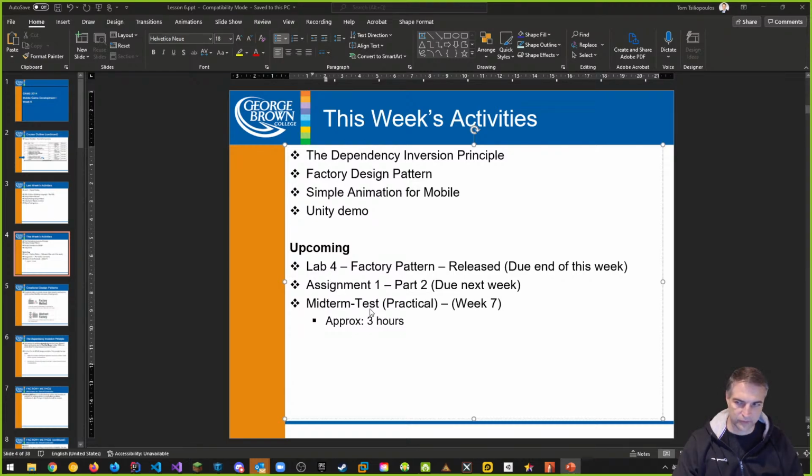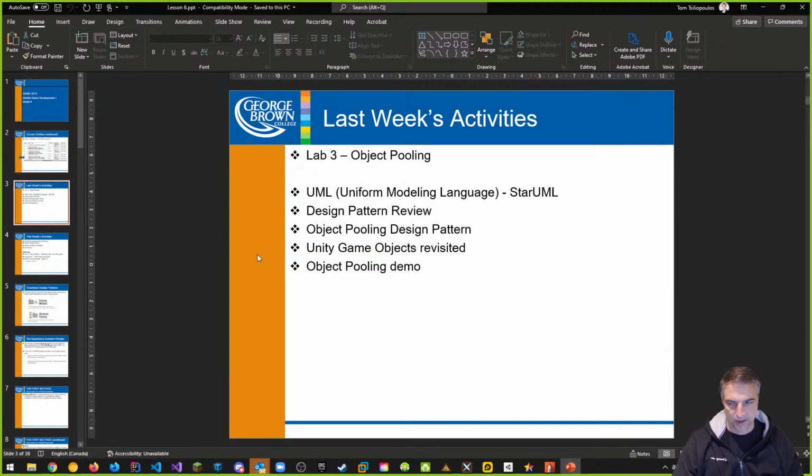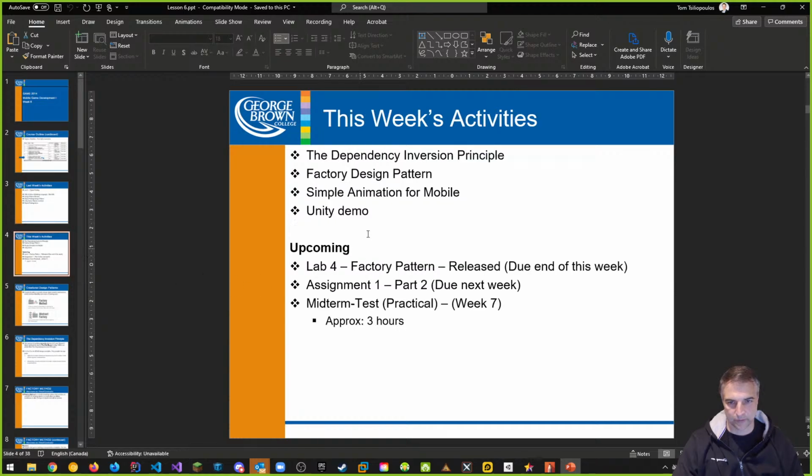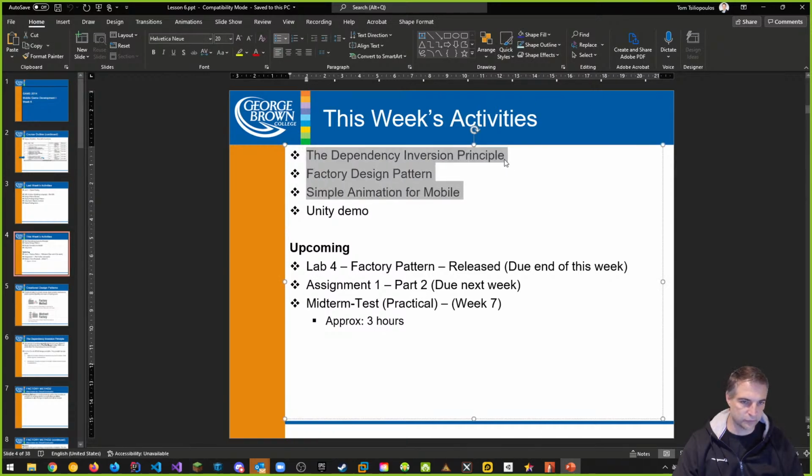All right, any questions around Lab 3, which we kind of started with last week? Object pooling, we started doing design patterns, and we'll be continuing with design patterns this week and ongoing through the semester. So that's what we're doing. And of course, the stuff we're going to be talking about this week is all around this: the dependency inversion principle, what that is, what the factory design pattern is, how it can help us. It's a structural pattern. And also how do I do simple animations for mobile? You guys should know how to do simple animations already. We'll talk about how to do that, in our case, for the stuff that we're doing.